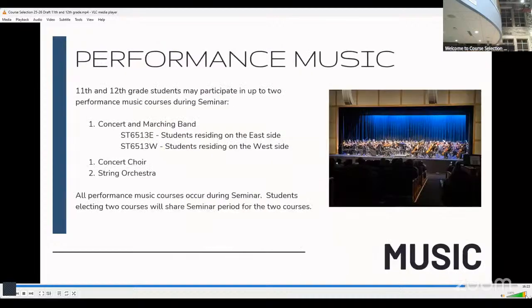The final component of the course load for 11th and 12th grade is performance music. Students may participate in band, choir, and/or orchestra as they have the last 2 years. All performance music for 11th and 12th grade must occur during the seminar period. And if there are students interested in taking 2 performance music courses, that time during seminar will be shared among those 2 courses.